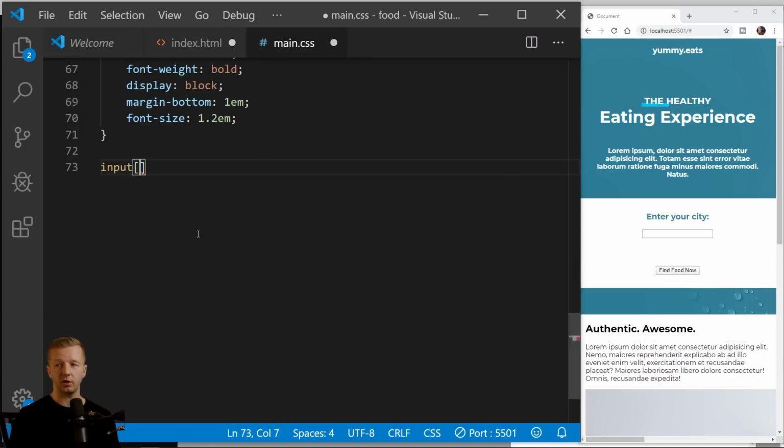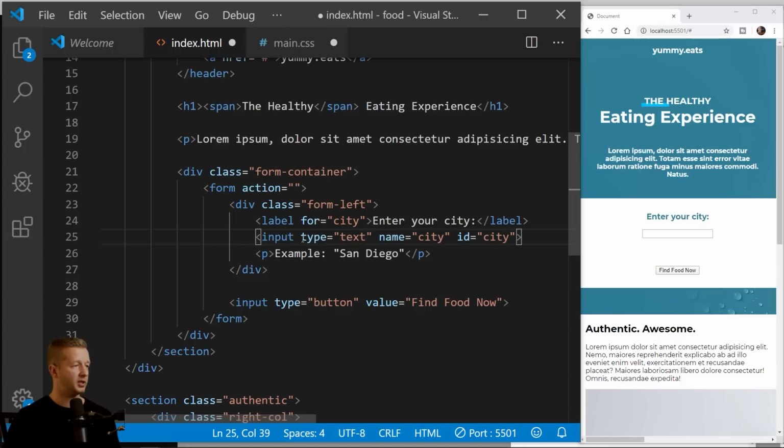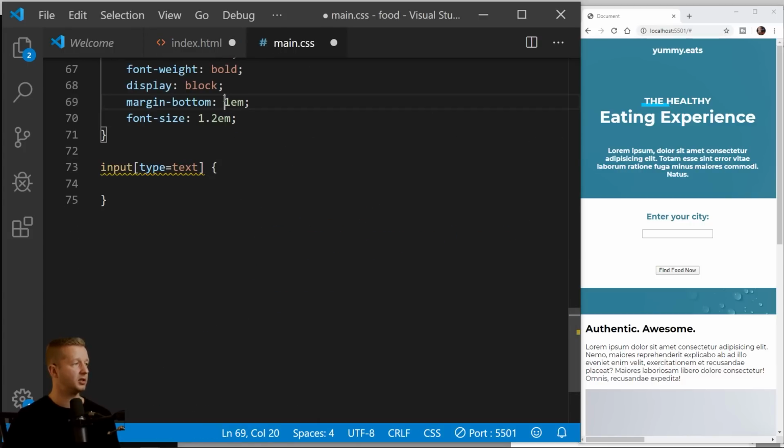We put in the brackets, and we're going to put type equals the type we want, which is a type of text. Type is text, of course, because this right here says type equals text. This will be type button. We'll get to that in a little bit. All right, so we'll save that, and we're going to make a few adjustments to this.